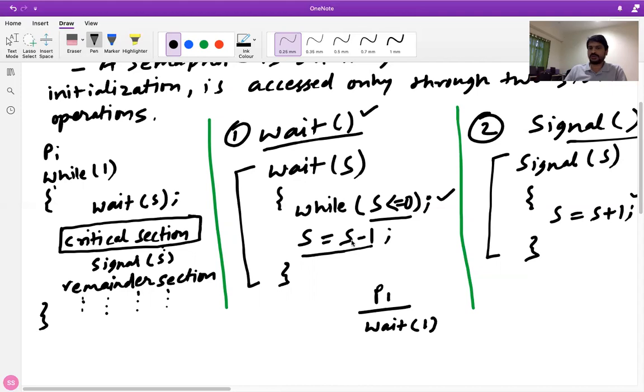Then we'll go out of the loop and we'll execute S equal to S minus 1. So what is the value right now? The S value was 1. It will become 1 minus 1, which is 0. So right now, the S value is 0. Now, after that, it will go to the critical section. Once a process is in the critical section, it will execute the critical section.